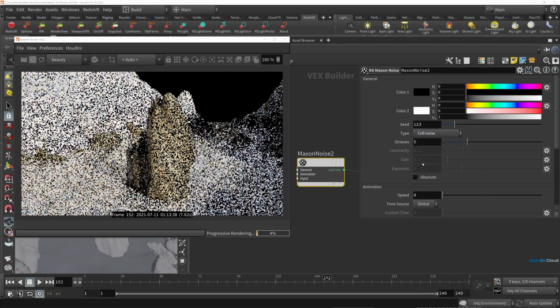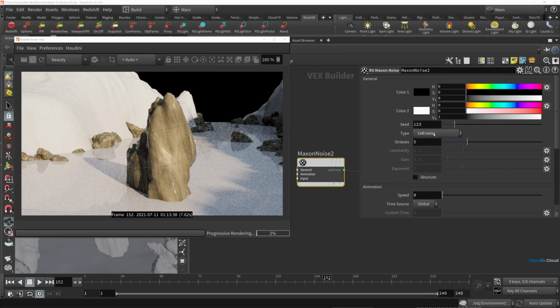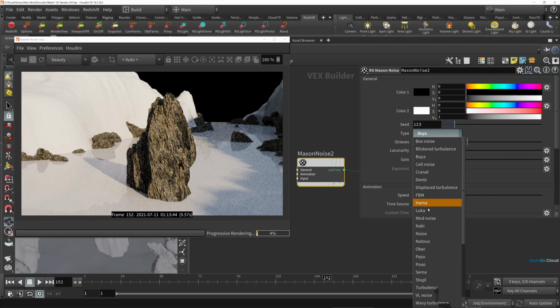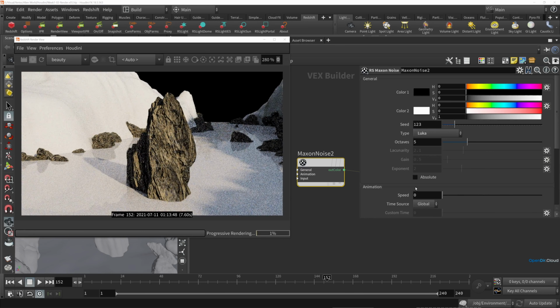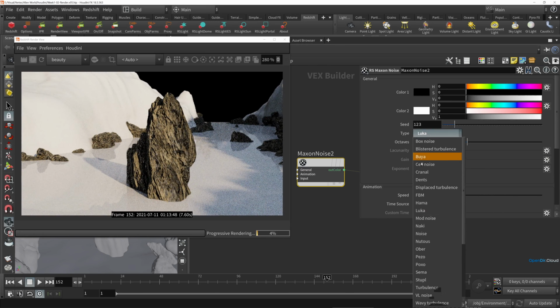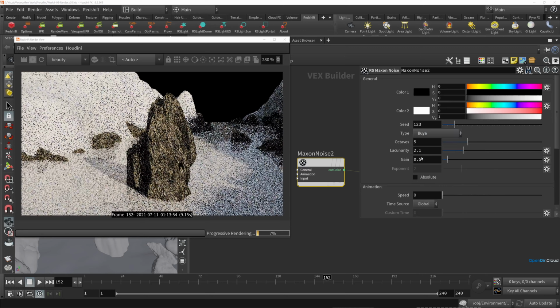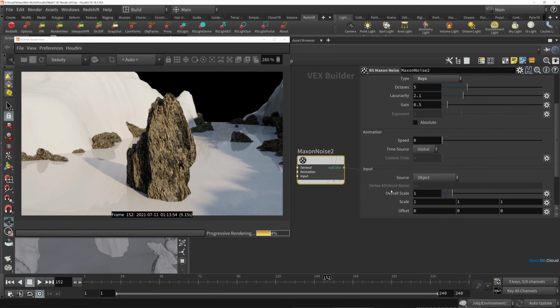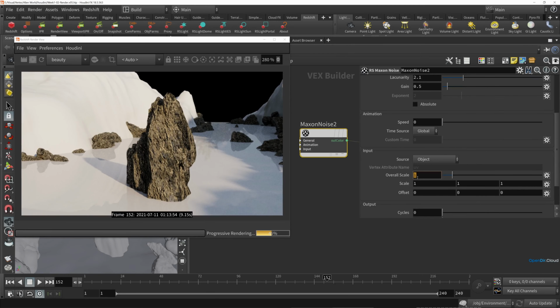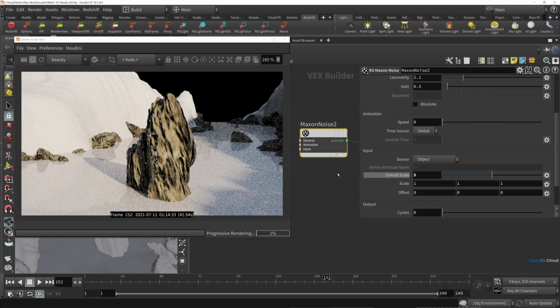Blistered looks pretty cool. Cell noise just looks weird. Booyah's pretty nice. Luca's quite nice. I think I'll stick with the Booyah here. And we'll just test out what scale we want this to be. So I'll try scaling this up quite a bit.